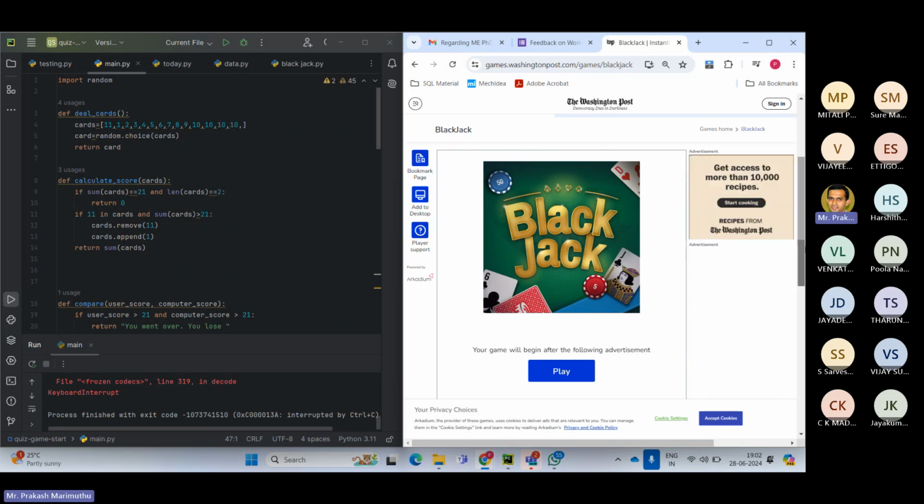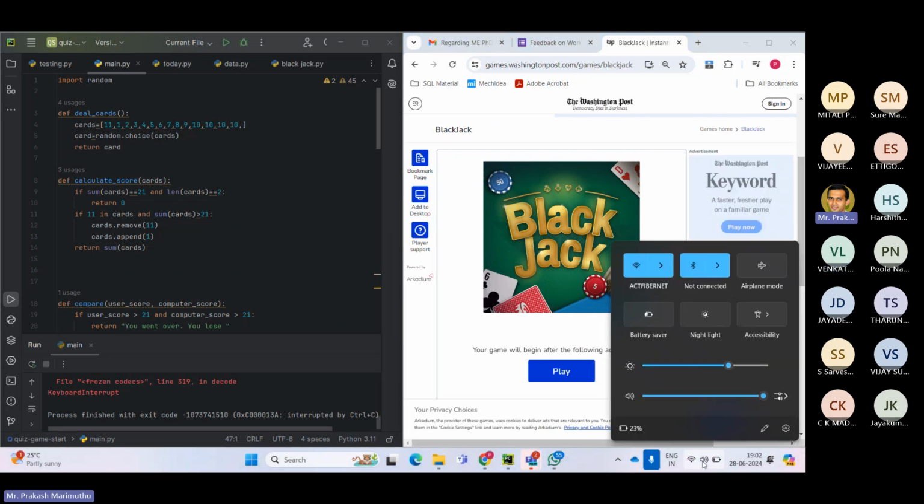Are you able to see my screen? Yes, sir. Now I'm going to mute my speaker. If anything you want to tell, you raise your hand and put it in the chat box, okay? Because this game is making some sound and I'm not able to know how to turn it off.